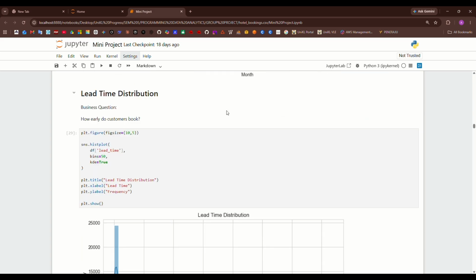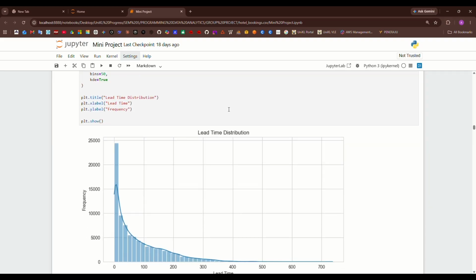We also explored the lead time distribution, that is how far in advance guests are making their bookings. The histogram with a KDE curve shows that most bookings are made within a short lead time, but there is a long tail of bookings made months in advance.